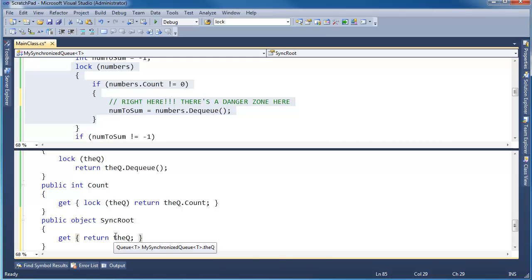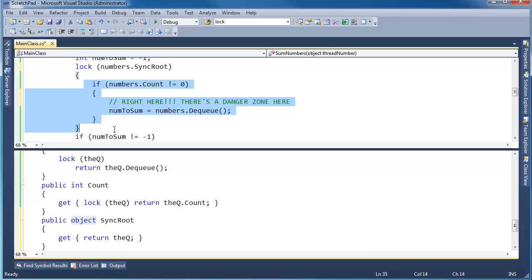Okay, this is a little better because the consumers of this property don't necessarily know what they're getting back. They just know that they can lock on it. So that's a little bit better here. I can lock on, instead of locking on numbers itself, I can lock on its sync root. All right, so now I've made this atomic. Good job, wonderful and lovely.